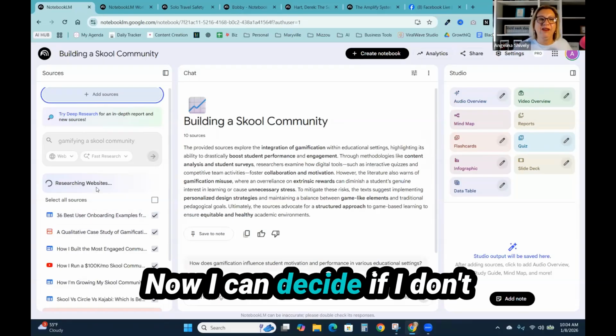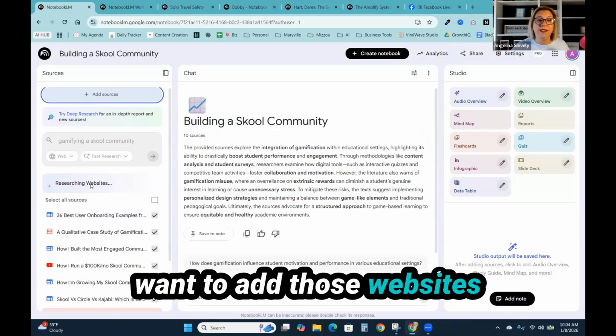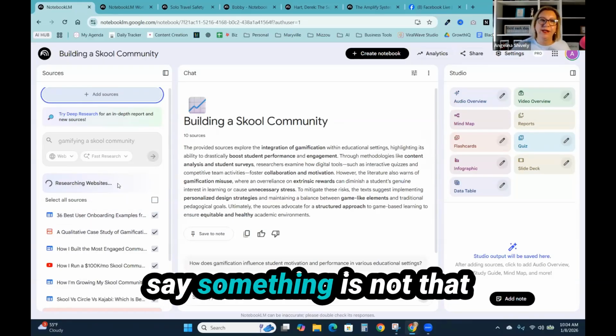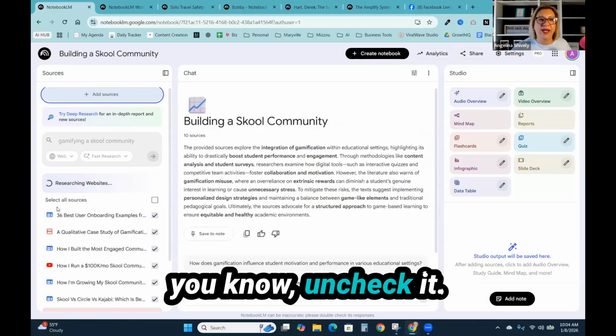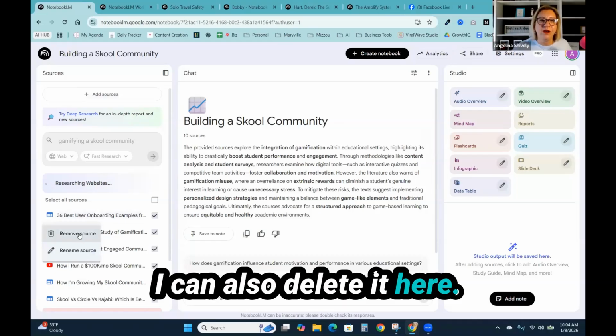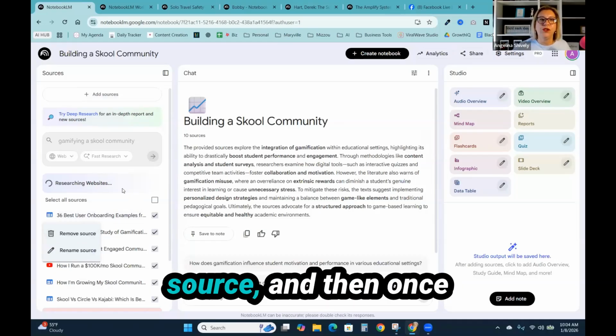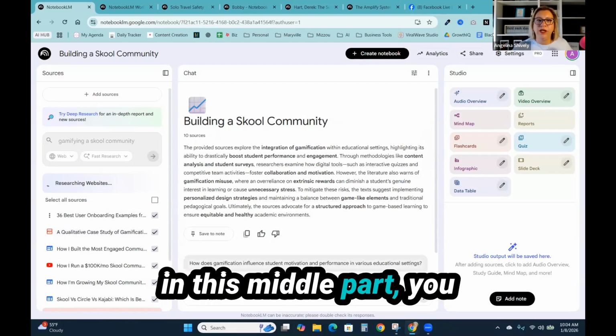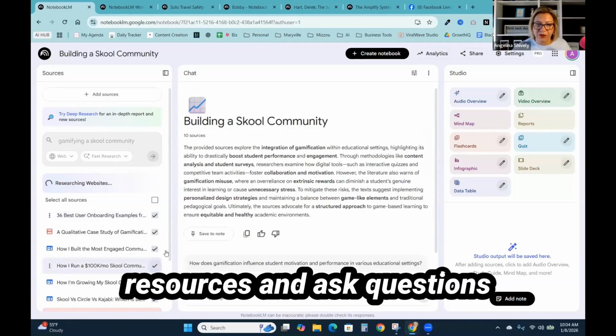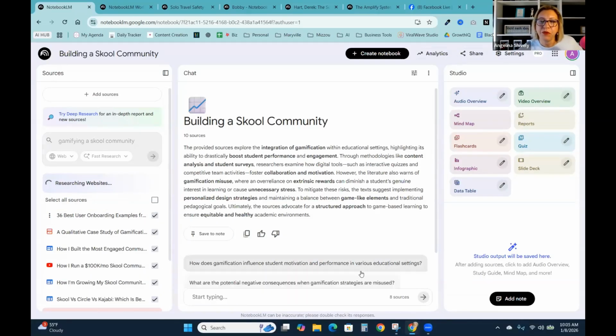Now I can decide if I don't want to add those websites that it comes up with. Let's say something is not that relevant, then I can just uncheck it. I can also delete it here by choosing remove source. And once those sources are here, in this middle part, you can chat with all of the resources and ask questions and get information.